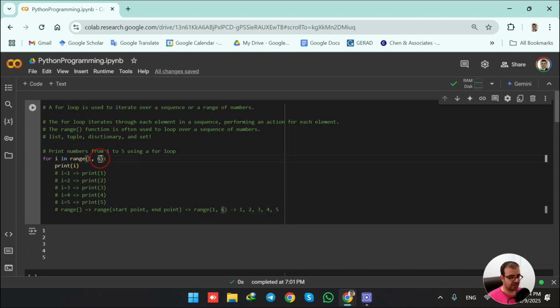The starting point is inclusive and the ending point is exclusive. So if I type 6, it is not going to include 6; it is going to go until 5, including 5. For this loop, I am printing i. Because it starts from 1, i equals 1 and it prints 1. Then i is 2, i is 3, printing 3, i is 4, printing 4, i is 5, printing 5, and that's it. The for loop is finished, and these are the outputs of our program.